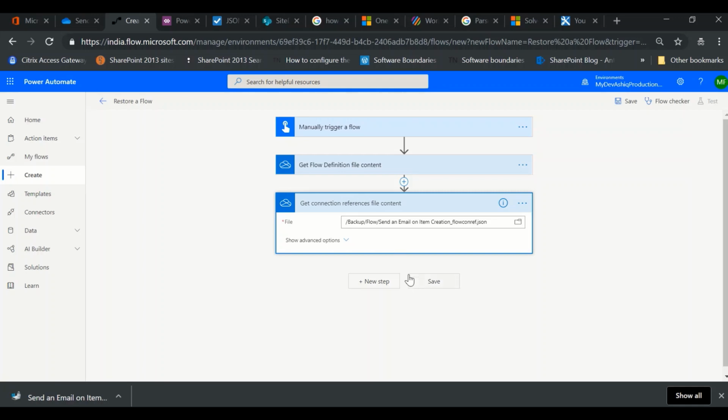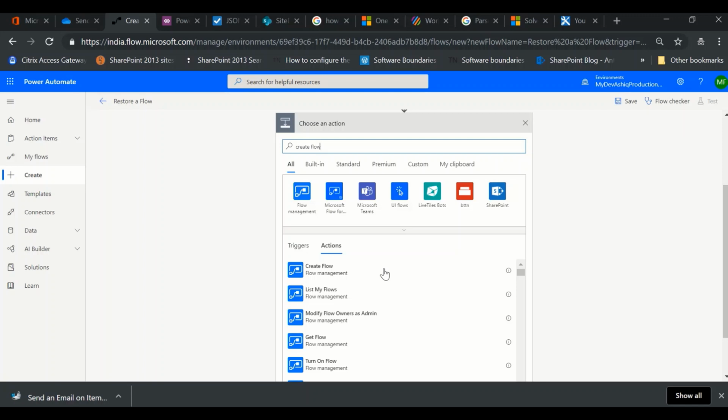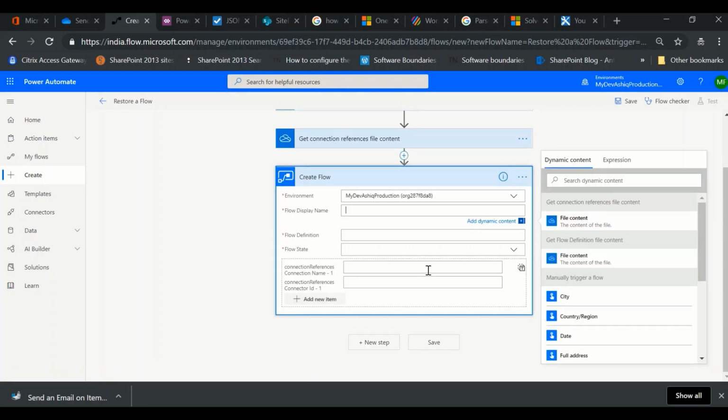Yeah, so there is an action called create flow under flow management. There's also a standard connector. These are the required parameters. The first one is the environment. We'll have to select the environment where you'd like to get the new flow restored. So I'm going to select the same environment, and now the display name of the flow, restored flow.